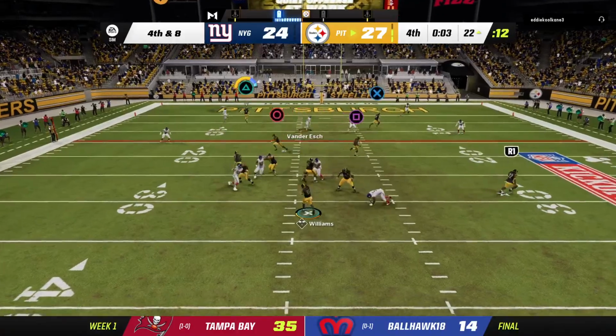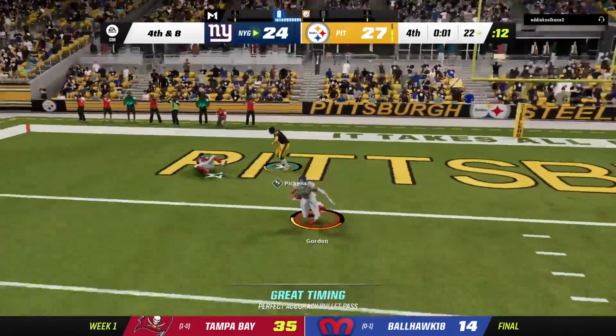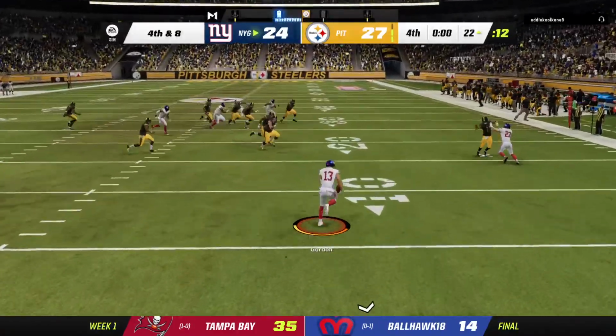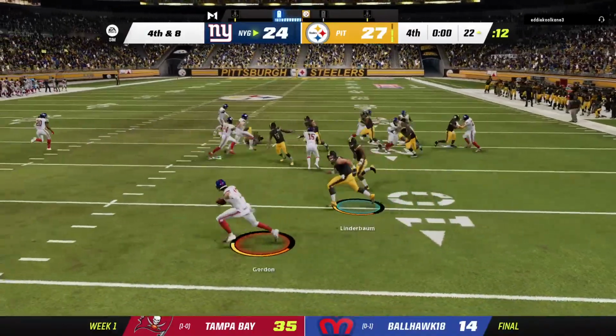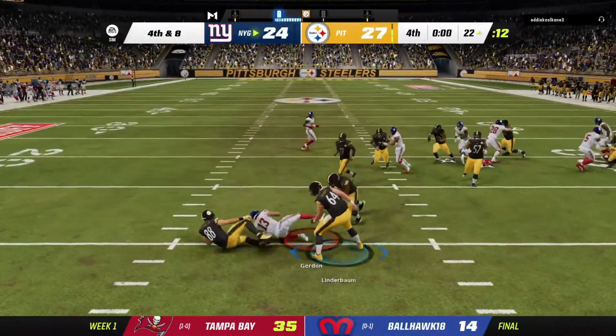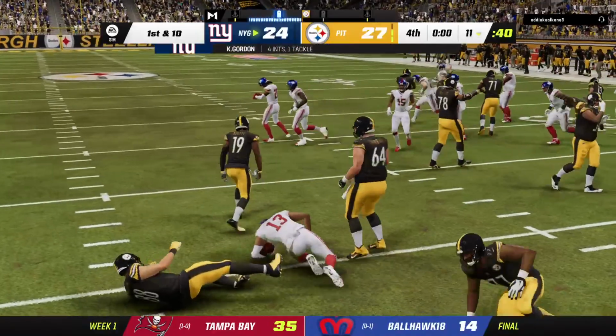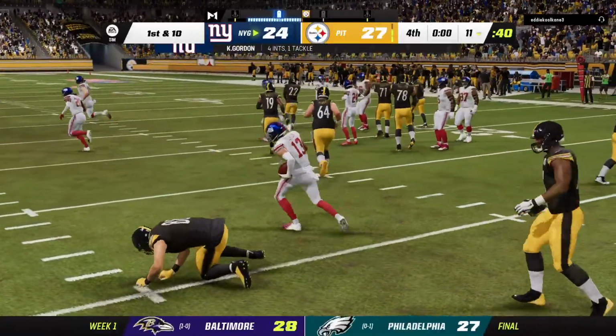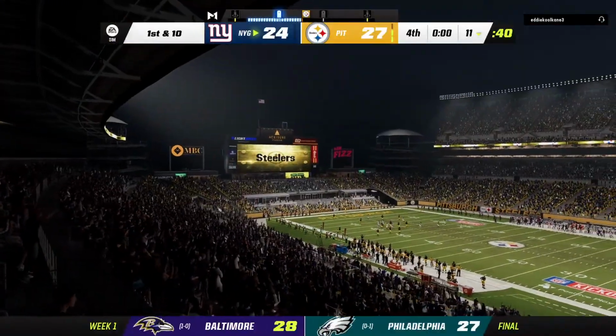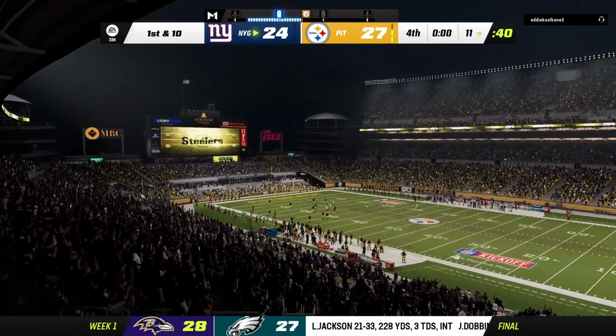Looking to throw. And now here's another interception. Kyler Gordon picks it off. And the Giants come up with a late turnover, but it will probably only matter to the statisticians as this ball game is now officially over.